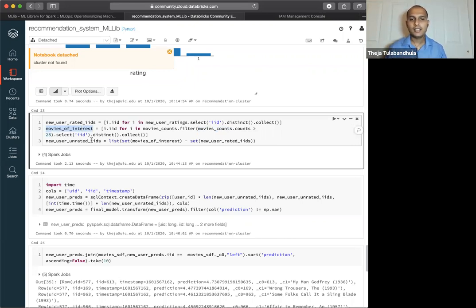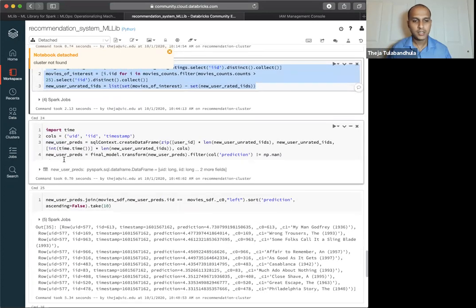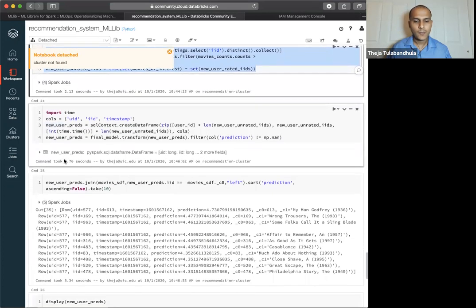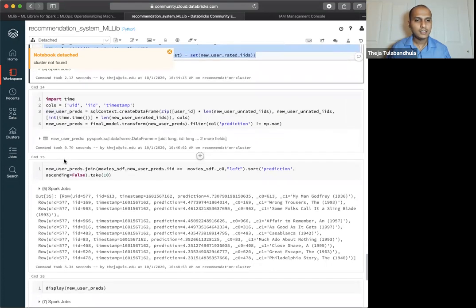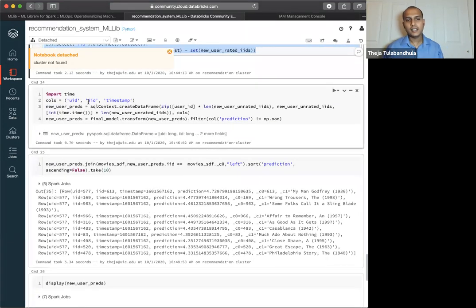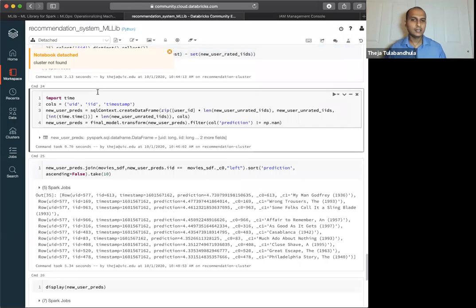And then we can look at the difference between the size of movies of interest minus the set of new user rated movies. I did not print the difference. There could be some movies. This is just showing you some manipulations that you can do with a pandas data frame. So let me not take too much time there. I think that was not very useful.